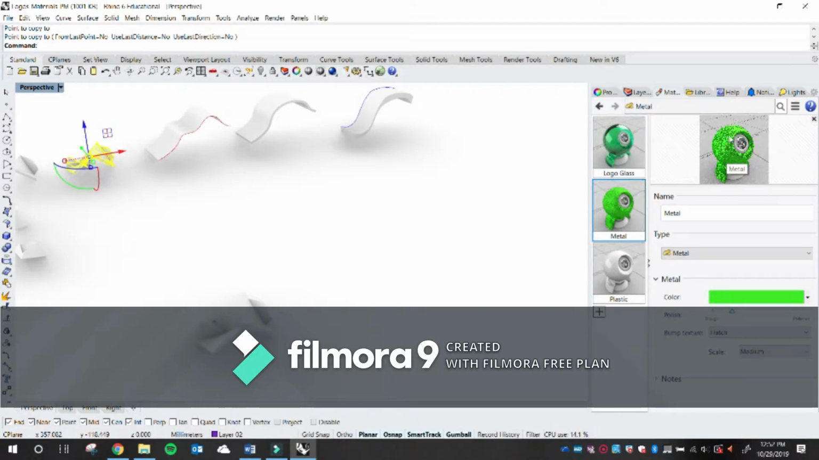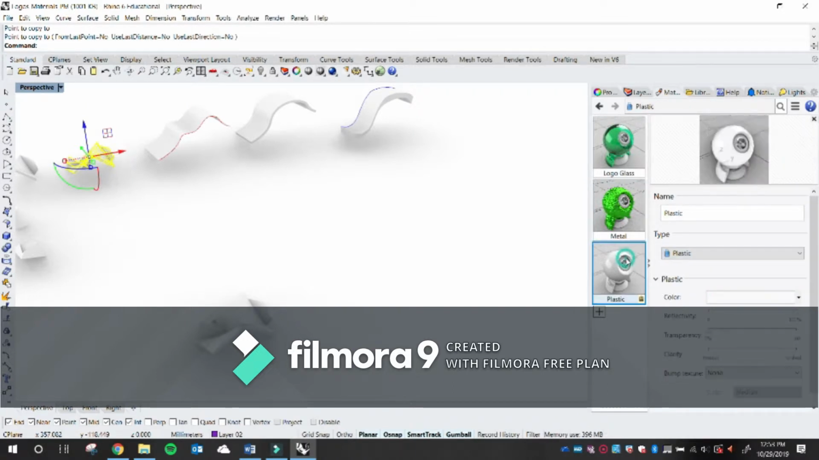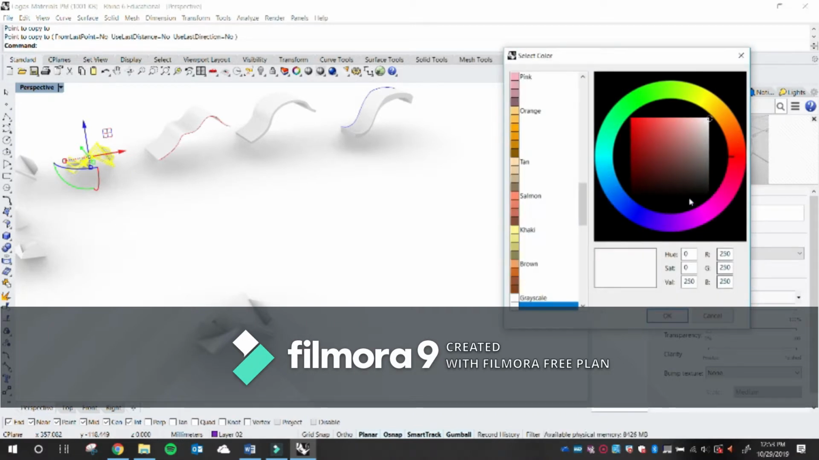And right there it's trying to render it. So it's taking a little bit, but it's processing it. Bring it like that. And the last one is a plastic that I brought in.